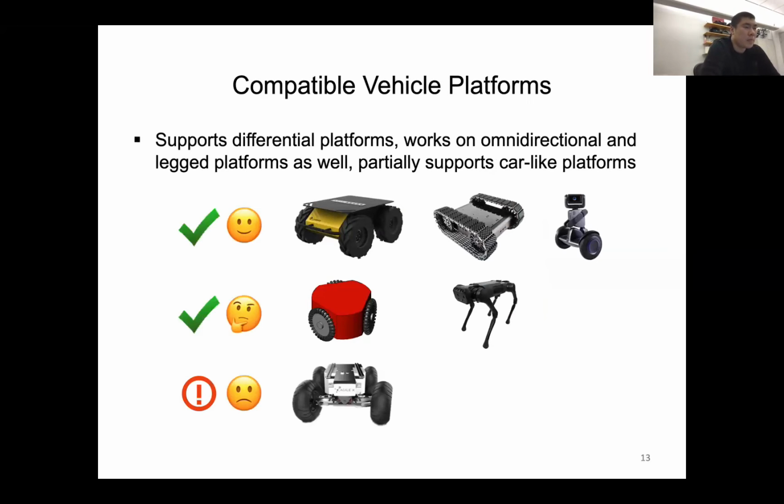Omnidirectional platforms, including the electric robot. So these platforms, they can go sideways. Our system supports it, but it does not fully utilize the fact that it can go sideways. It still tries to drive it forward and turns the vehicle and drives to another direction. But they are supported. So omnidirectional platforms are supported.